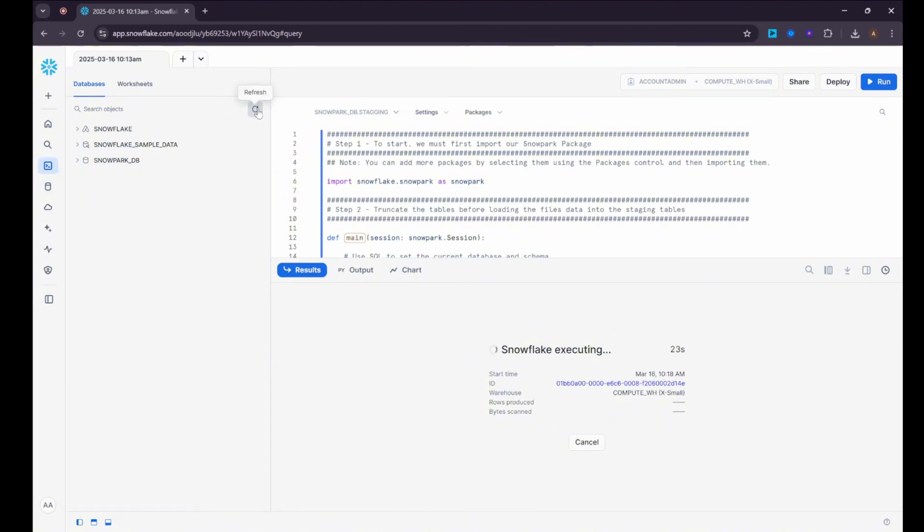Meanwhile, you can just refresh this page, and if you expand your Snowpark DB, you should be able to see. As of now, we don't have any tables here because the code is still running. Keep on refreshing. So let's wait.